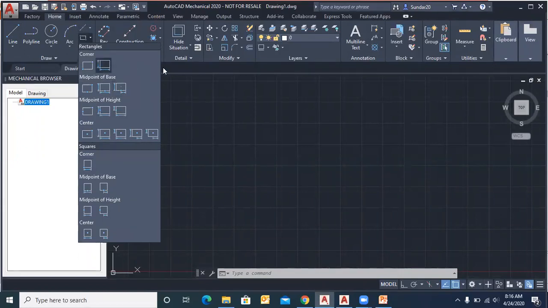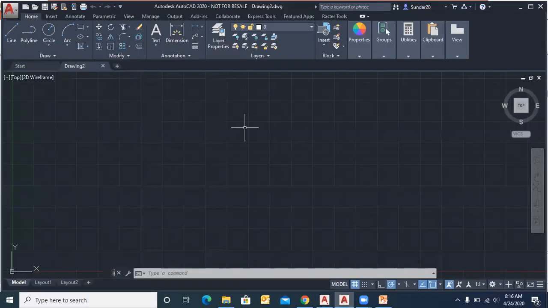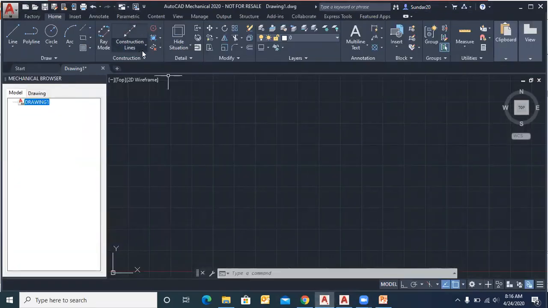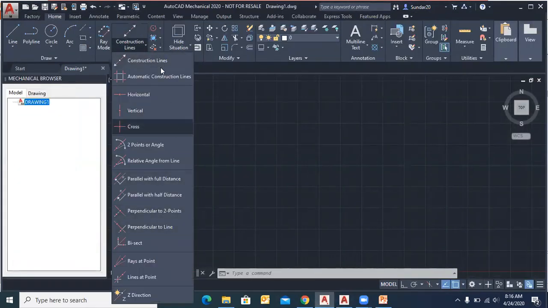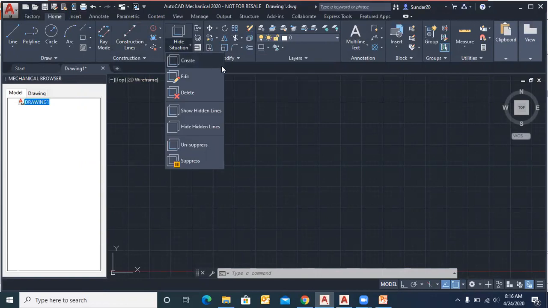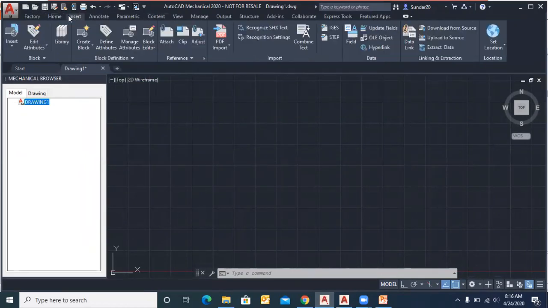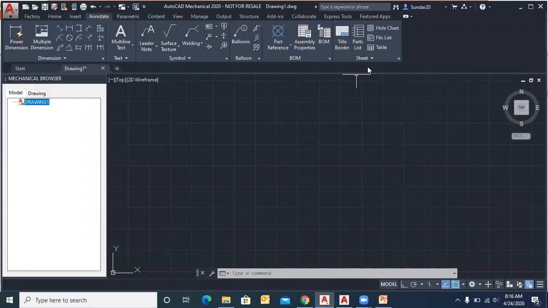What else do we have? You can see something unique to construction, which we call the XLINE in normal AutoCAD. They have given many things with the construction line. If you want to draw something using these reference lines, it's easy to draw using this construction line. They have also come up with other features like hide situation. We'll just see how it works. And the important thing here is this.